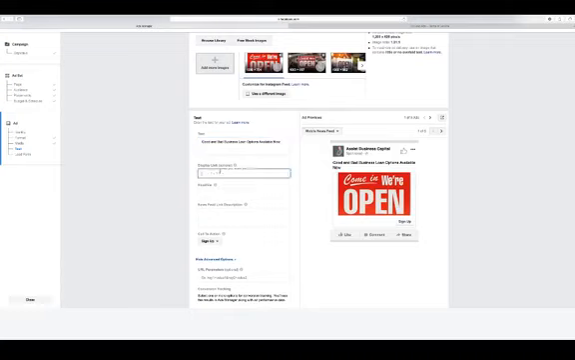And then display link. This is a good one if you have your website already established. This is the link that's going to appear in the ad. If you don't have a link, that's okay. Or if you don't have a website, that's okay. You don't need to put that in there. But again, it is nice for brand awareness.